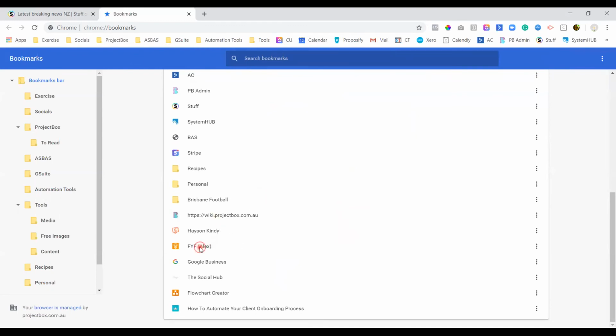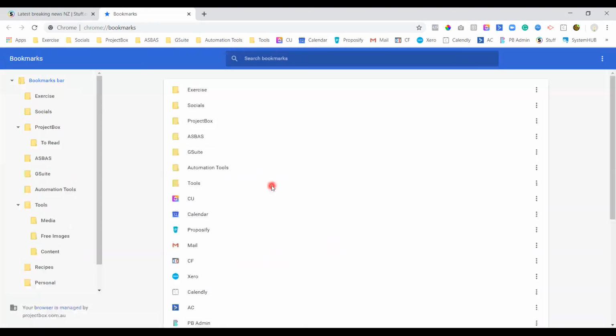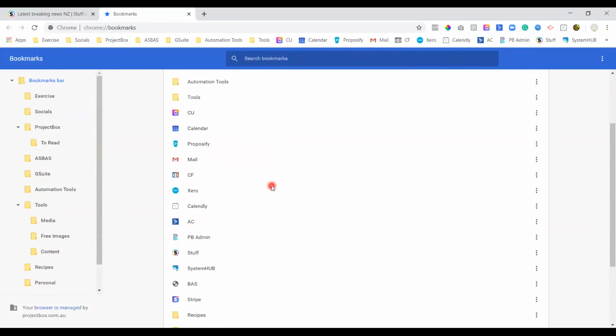So Future is actually a personal thing. Pace and Kindy, that's my nephew, that's personal. My Project Box wiki is a Project Box thing, so we'll drag that to Project Box. Anything else I can quickly move? My BAS actually needs to come up here because I do it more often. Stripe needs to come up before Stuff.